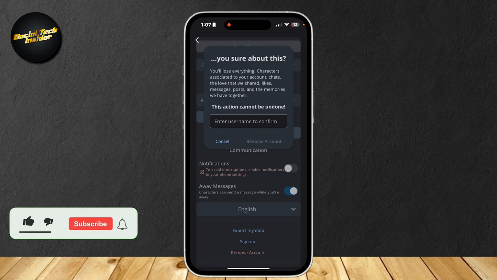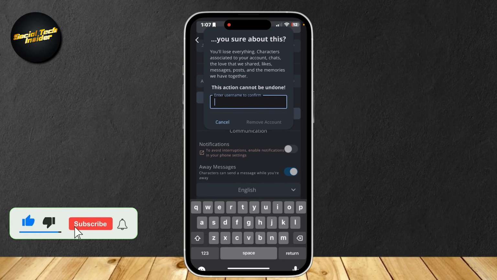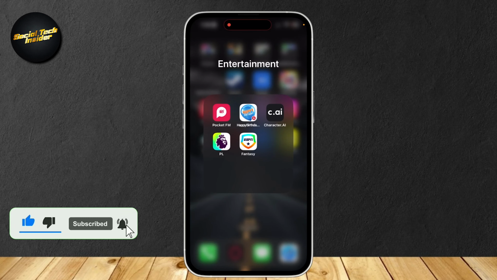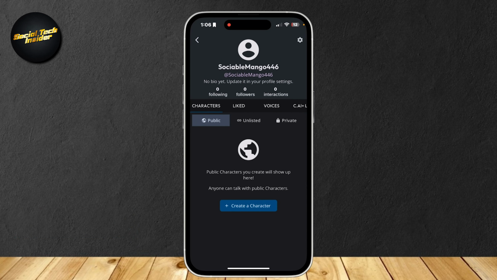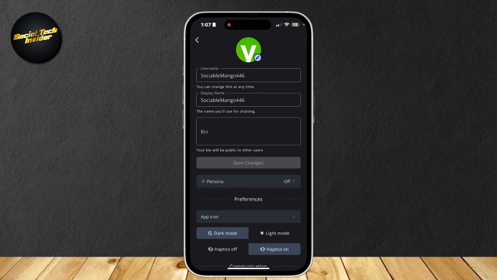So this is how you can fix Character AI failing to log in. Let's go ahead and open up CAI and then tap on our profile at the top right. As you can see, this is my profile right now. But basically what we're going to want to do is tap on the settings at the top right once again.